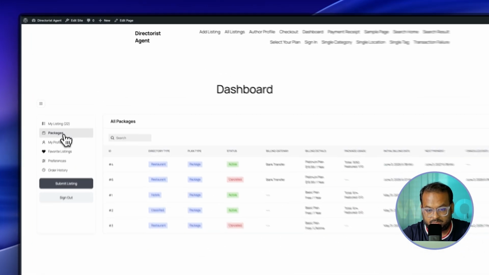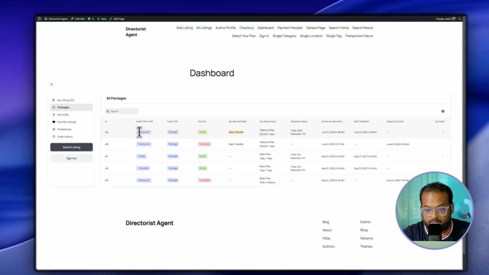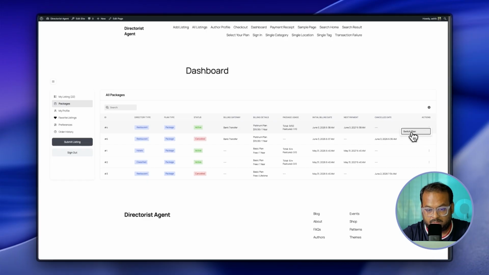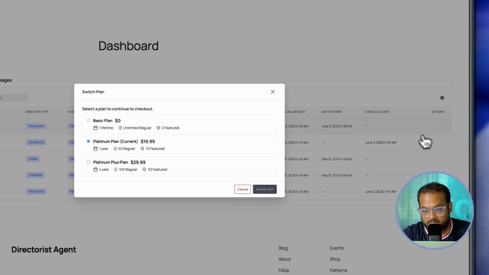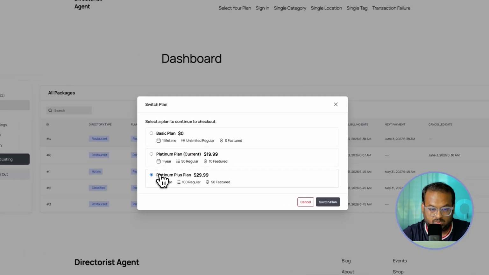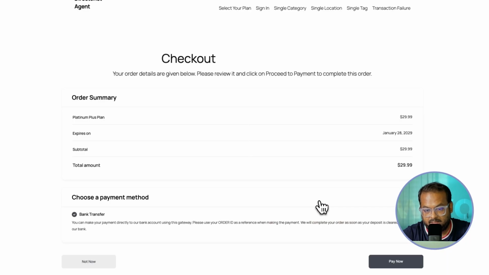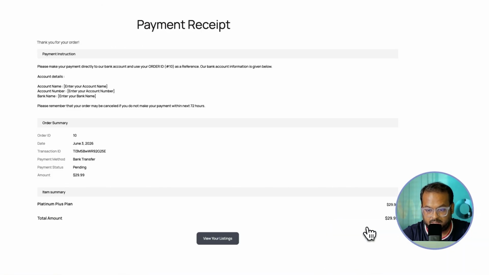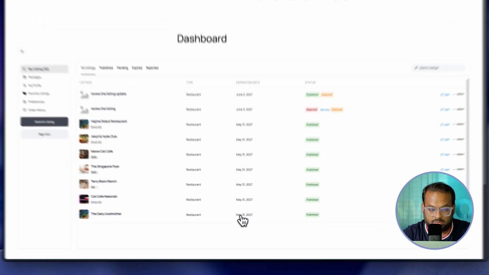From the user dashboard, go to Packages and open the action. Clicking Switch Plan opens a pop-up showing all available plans. The user can select a new plan and click Switch Plan again. This will redirect them to the payment page for the new plan. After that, click Pay Now to activate it and then proceed to view your listing.